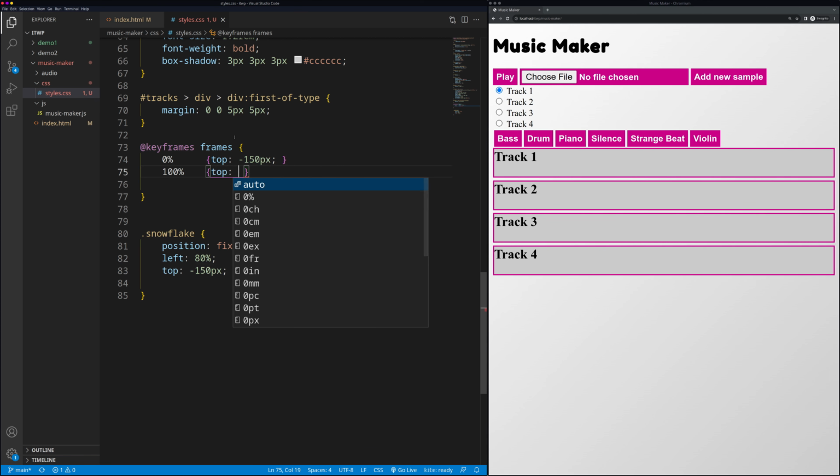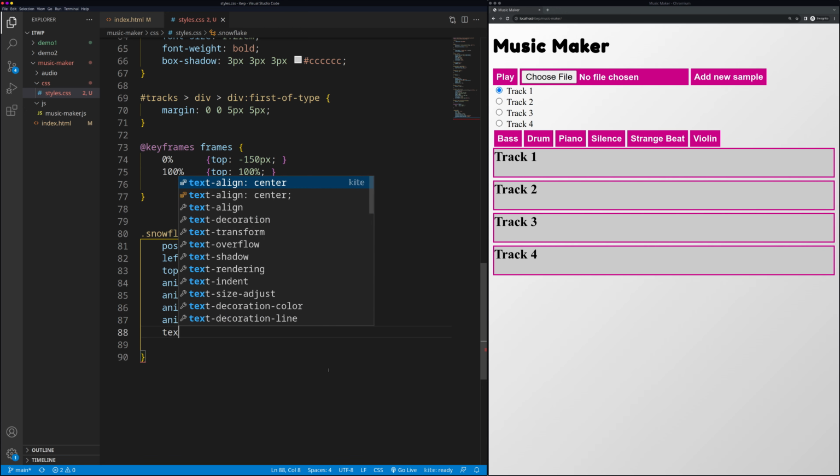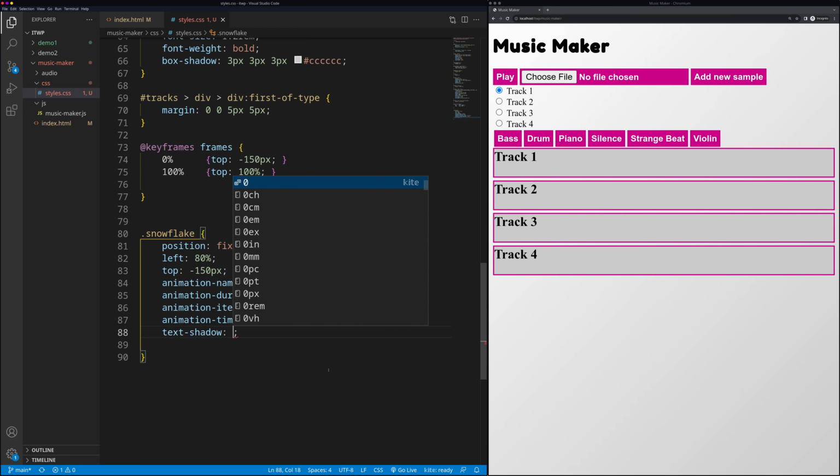Okay, and then let's make it so that the animation name is frames, and the animation duration is 10 seconds, animation iteration count, we want infinite iteration, and animation timing function could be linear. And let's add a bit of text shadow to our snowflake, so we do not move to the left or right or top or bottom. We have a 5 pixel shadow, and its color is white, like this. Okay, let's see if this is working.